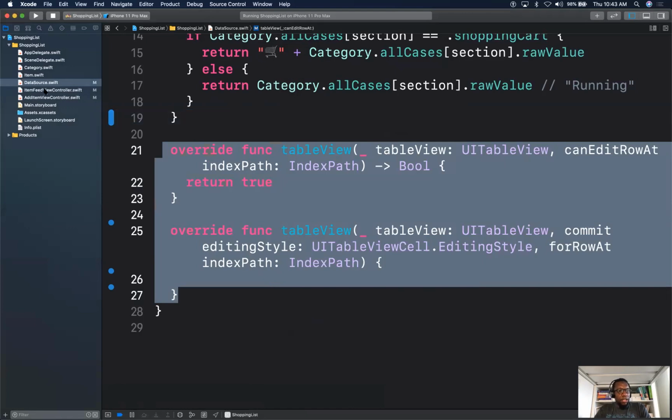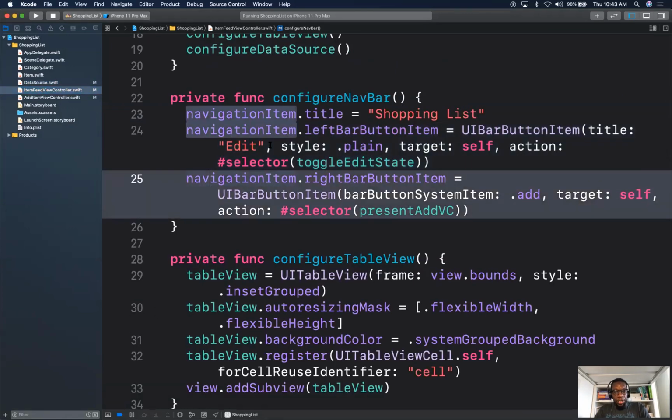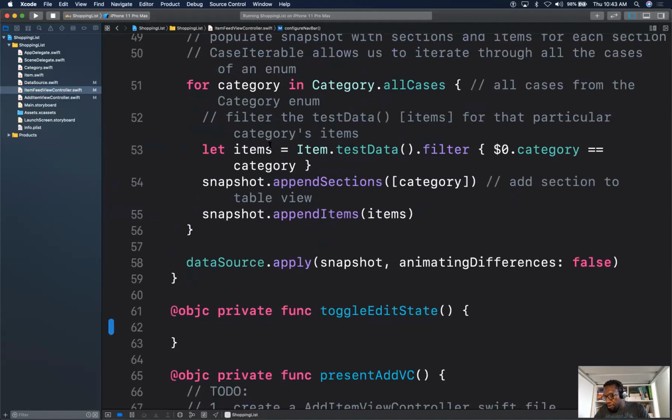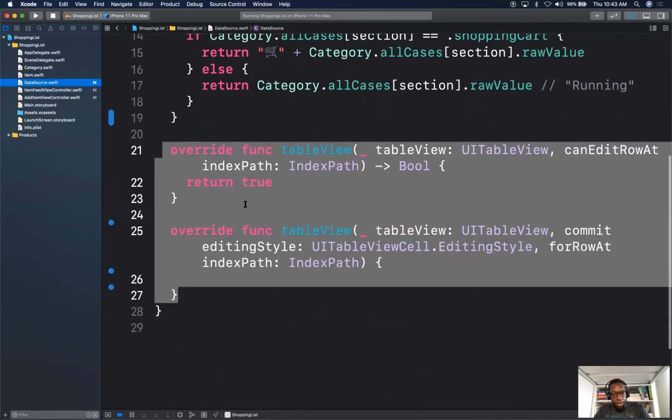All right, so let us continue on to our item feed controller, and we're working on the toggle. Alex, can you just quickly go back to the data source? I just wanted to make sure of something. Okay, you can continue. Thank you.